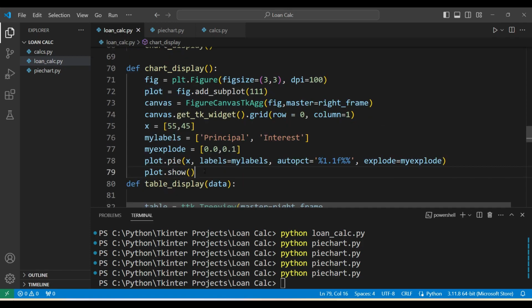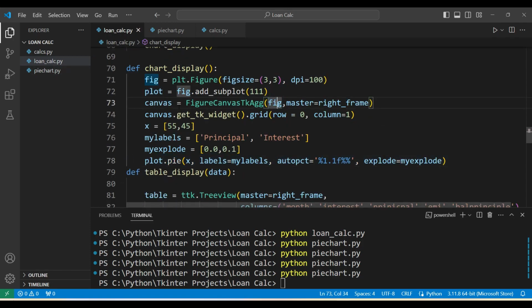Okay, remove this plot.show as well. So here what exactly we have done is, we have created a figure object with plt.figure with a fixed size of 3,3 and dpi is nothing but the clarity of the chart, and here we have created a subplot of 111. Okay, and here we have a canvas.